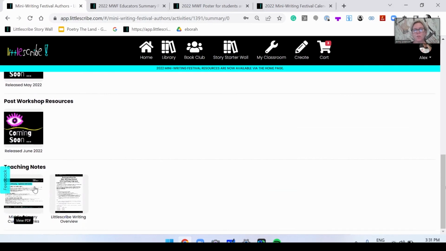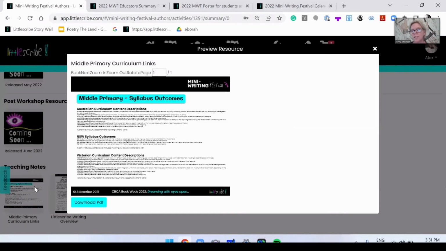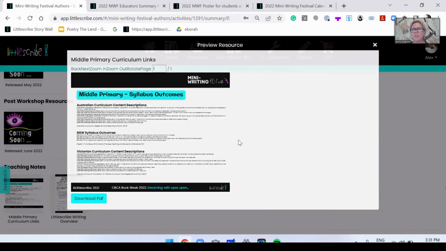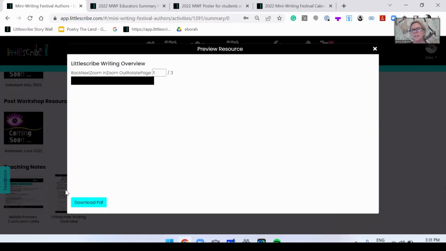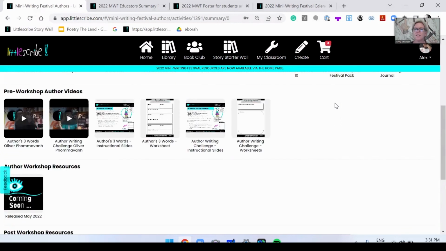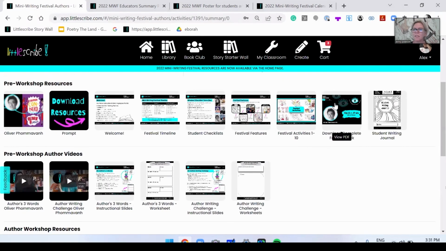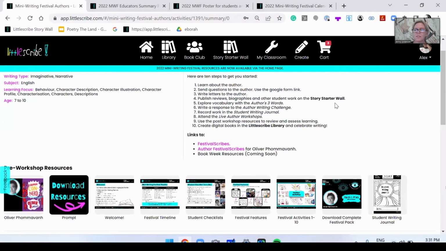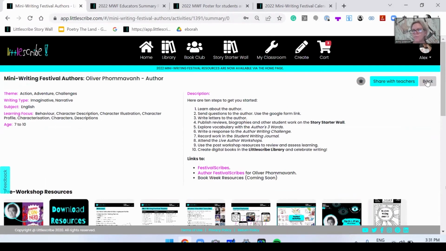And of course, we've got all the connections. These teaching notes here are your connections to curriculum. There's also ways that we're sharing how you actually connect these resources and incorporate them into your teaching programs. We give you some really explicit examples to use. So this page is designed in the same way for every author, but clearly with unique activities and resources for every author.